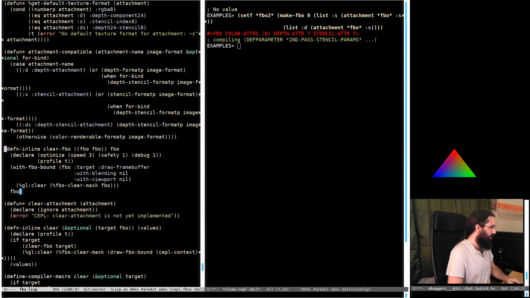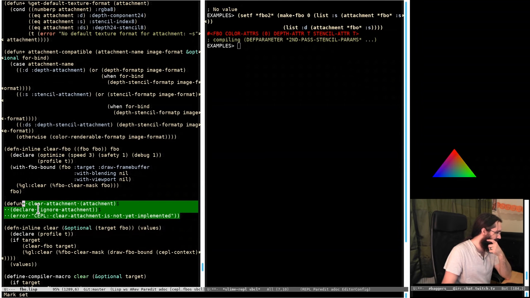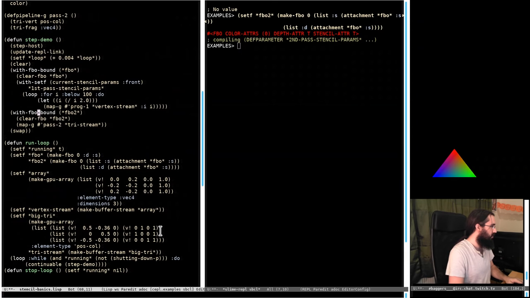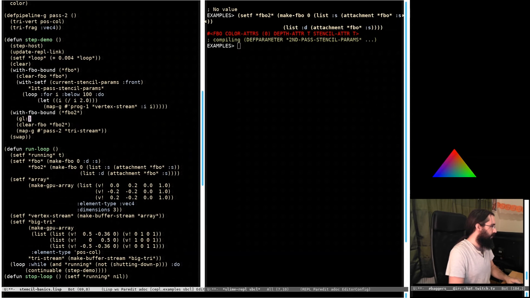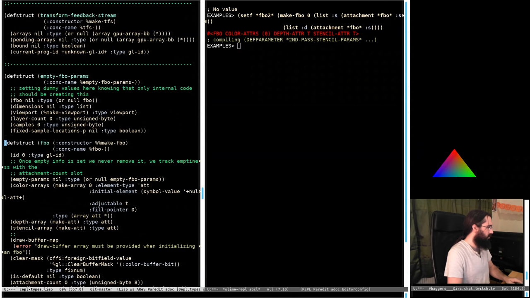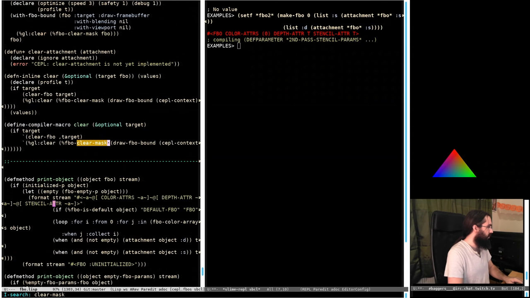How do we specify? I'm not sure if we have a way to specify individual attachments yet. Oh, no, there is clear attachment. Yeah, clear attachment is not yet implemented. That's annoying. That sucks. Okay. In that case, we need to just call gl clear ourselves. So let's do this. Gl clear. And then it is, I never remember what this is, so it's going to be the FBO clear mask. Let's see what we do in here.